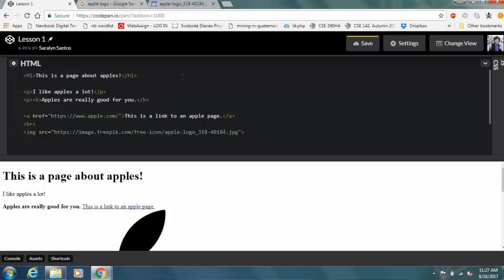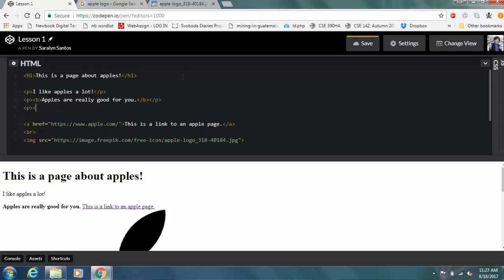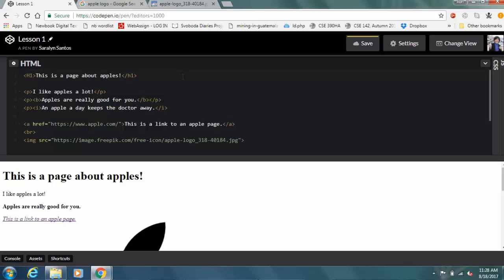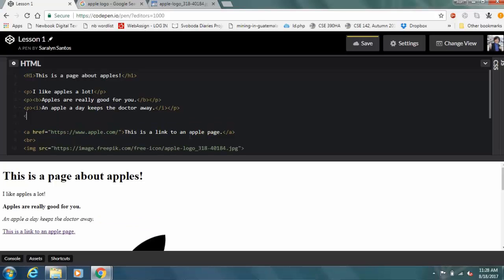Next, we're going to try an italic tag. So let's make a new paragraph, and we'll say an apple a day keeps the doctor away. And see, now all the text is tilted to the side. So let's close this paragraph too, and then one more paragraph.